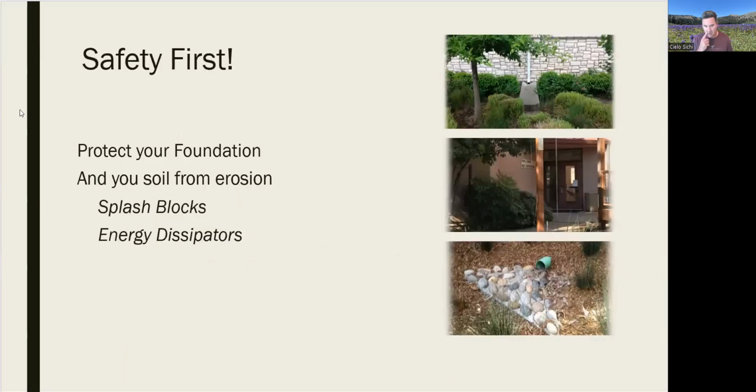Safety first. I talked earlier about inlets and outlets. Really focus on protecting your foundation and avoiding any soil erosion. So at the bottom of the downspouts, if you're directing those downspouts to a rain garden, use some splash blocks or energy dissipators. You can use some cobble or some gravel or splash blocks in order to disperse the energy of that water and reduce the amount of erosion that can potentially happen.